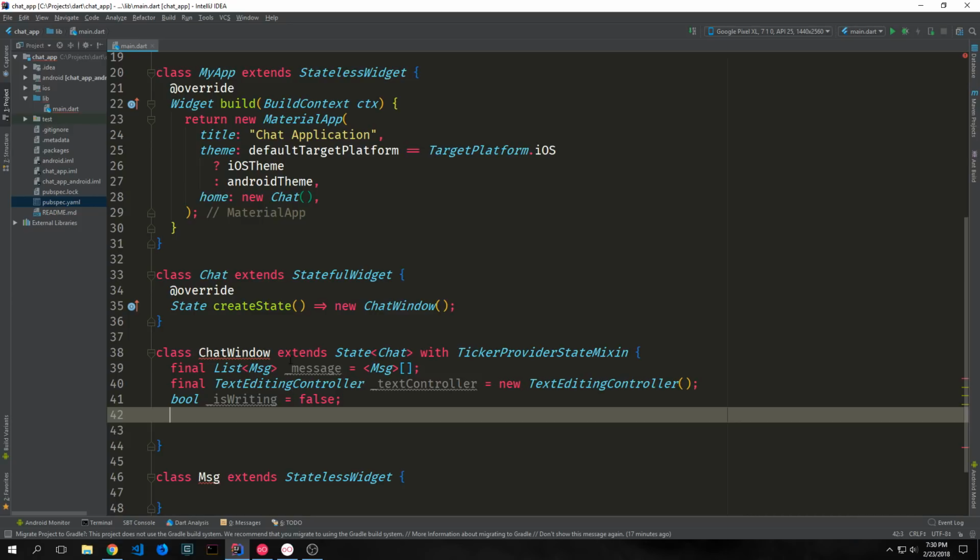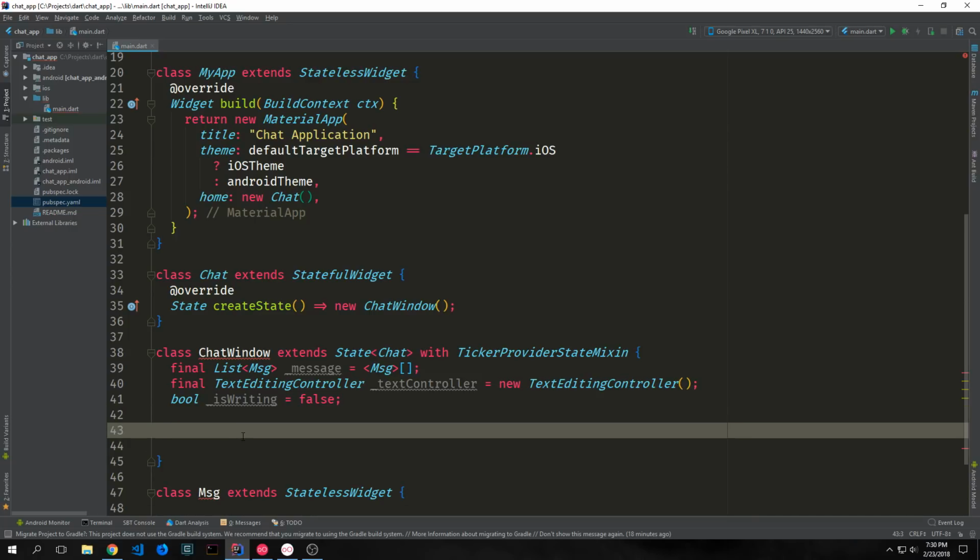So we'll create a list of messages. These will be stateless widgets that hold all of the text that a user inputs on our window. Then we also want to create what's called a text editing controller. This is what allows us to basically control what's happening with our input box. And we also want to create a boolean which checks to see if the user is writing something into that text box. And we'll naturally set that boolean to false.